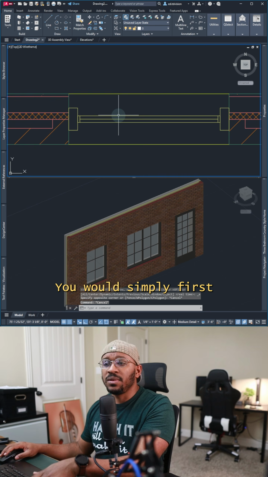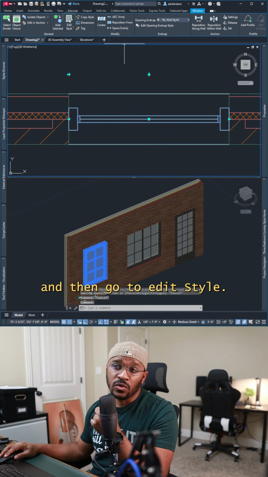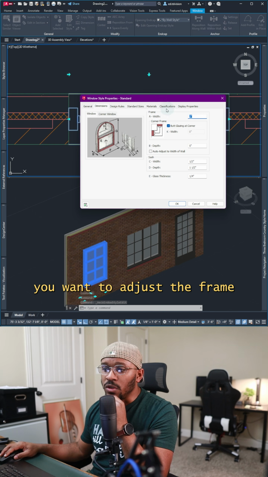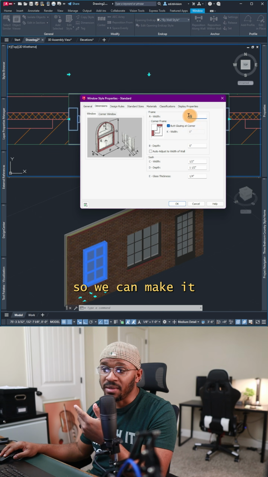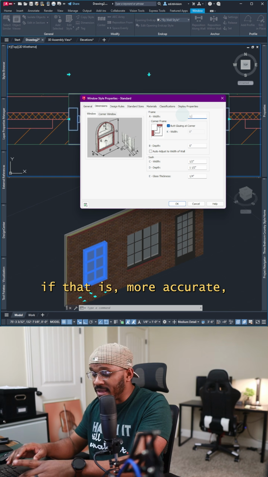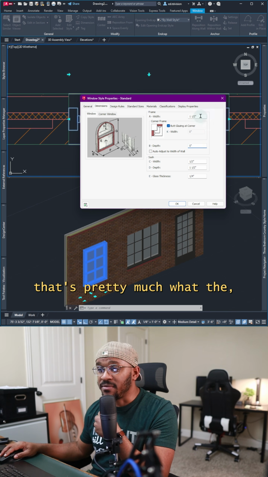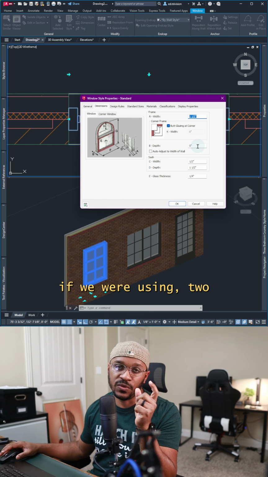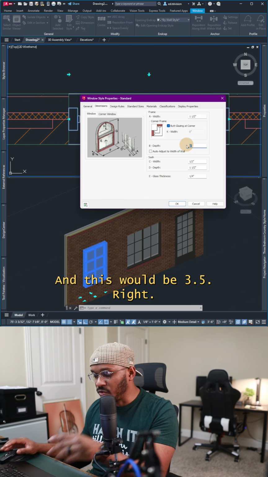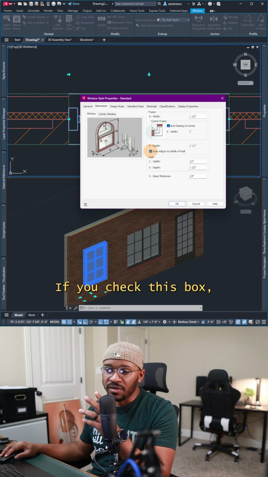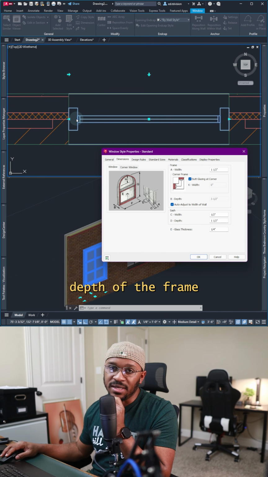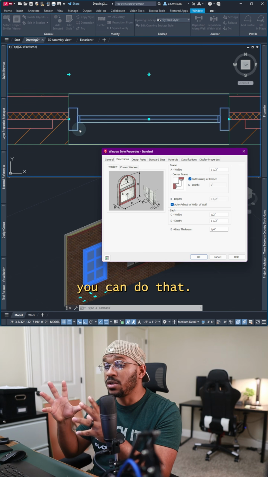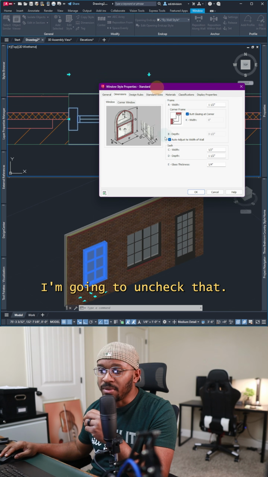You would simply first click on the window and then go to Edit Style, and on the Dimensions tab, you want to adjust the frame, so we can make it maybe 1.5. If that is more accurate, that's pretty much what the dimension of the lumber would be if we were using 2x4, for example, and this would be 3.5, right? If you check this box, it will adjust the depth of the frame to be as wide as the wall. So if that's what you want, you can do that. But for this example, I'm going to uncheck that.